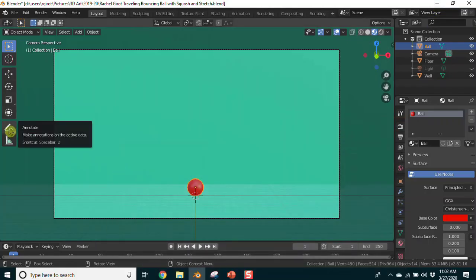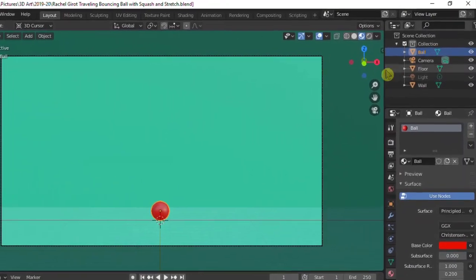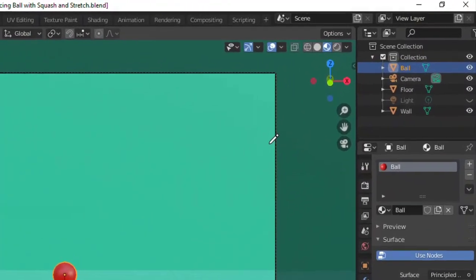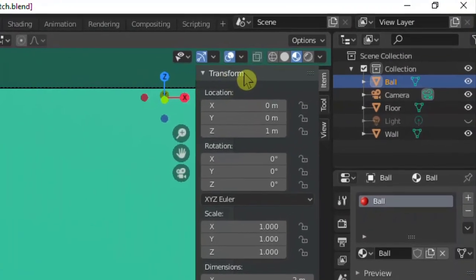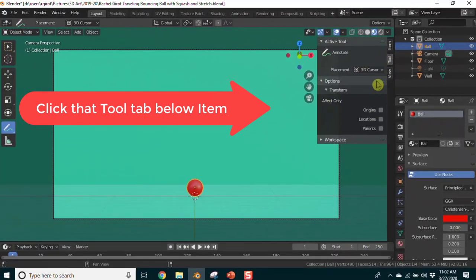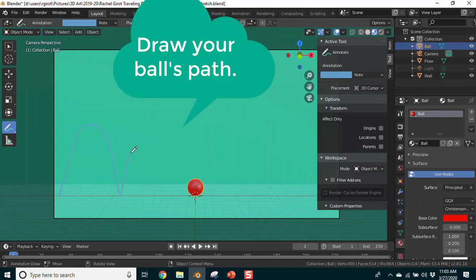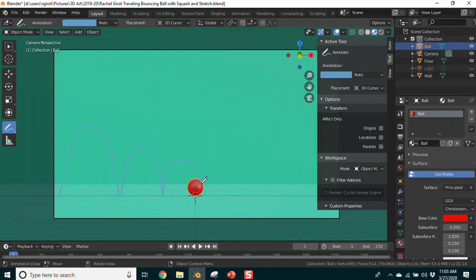Use your annotation tool down here, click on it, and let me just show you a couple of features of that. If you hit N and open up your transform, let's look at the tool. There it is. Okay, so under tool, the active tool is annotate. I'm going to start down here. There it is. Now it's showing up. And I'm going to bounce, bounce, bounce, bounce, and then it's going to roll.